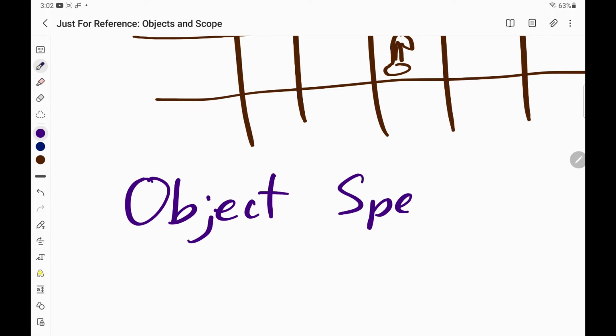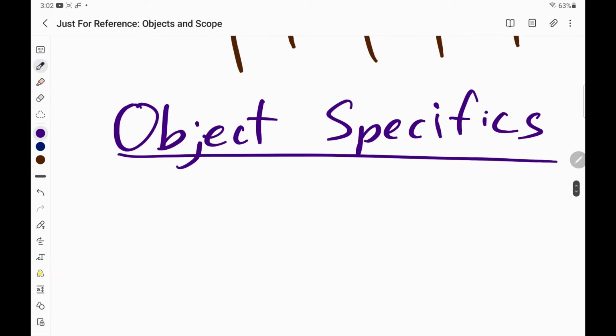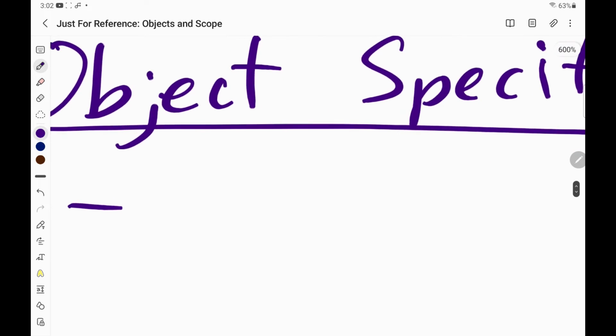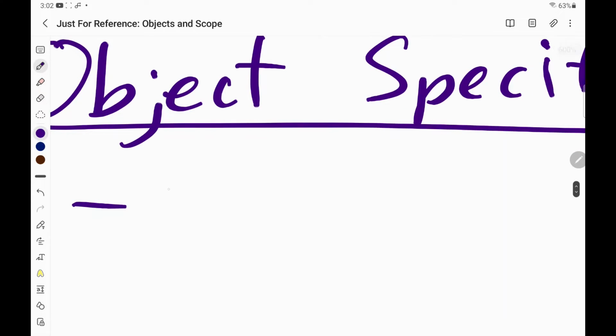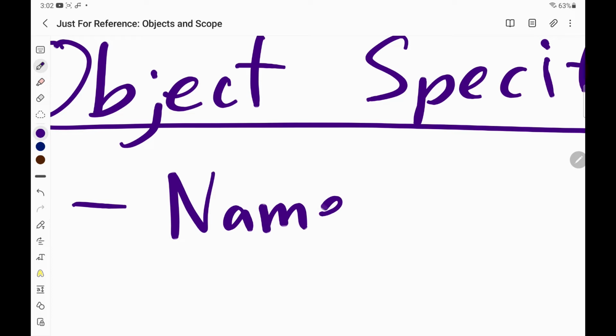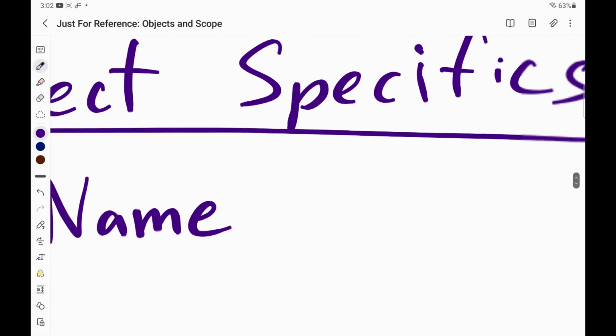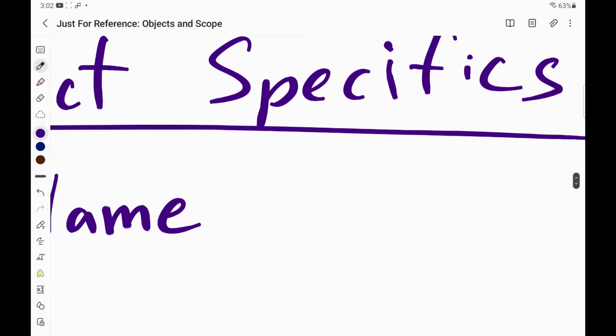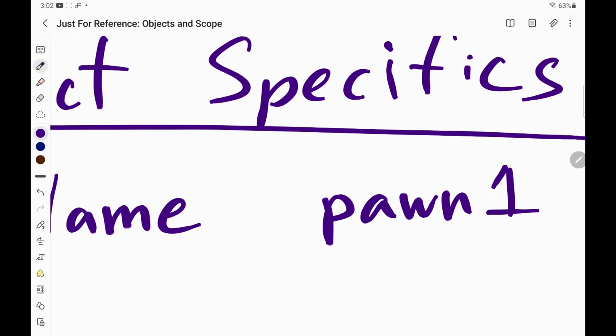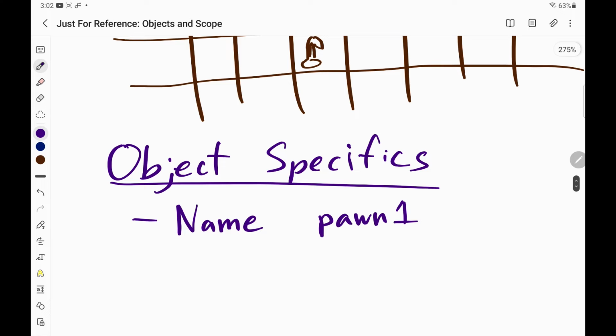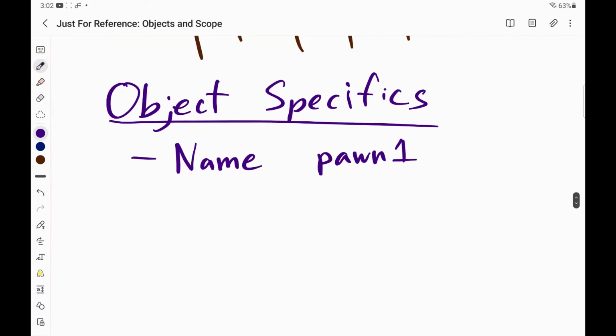Object specifics. So what do objects have? Objects will have a name of some type. And this isn't necessarily what you need to name the object, it's just what it's referred to as in code. So I can name my chess piece a pawn 1. And that will be the name that's referred to as in code.